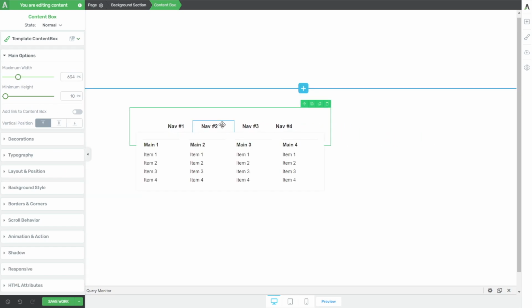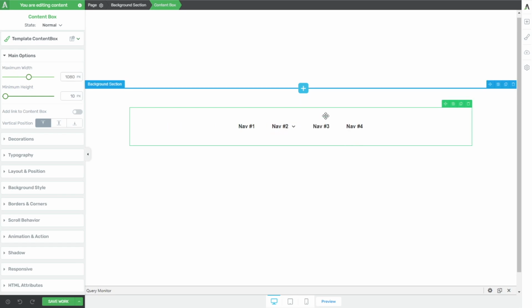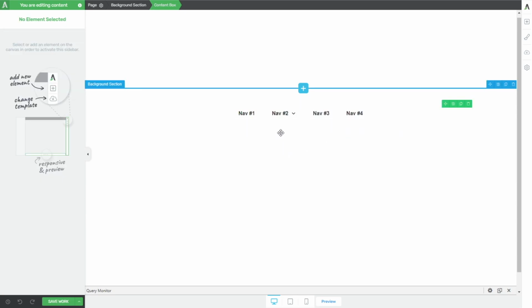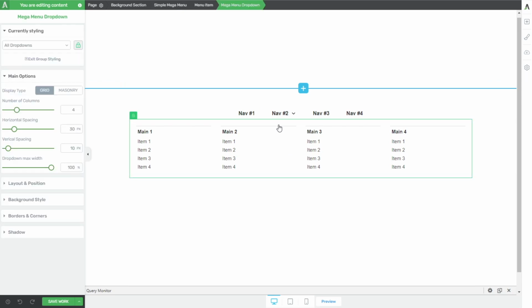Now notice that my dropdown is smaller. So if you want a larger dropdown, just realize you're going to need to give your menu plenty of space. So let's go ahead and undo that. Great. Now let's start stylizing a few things.